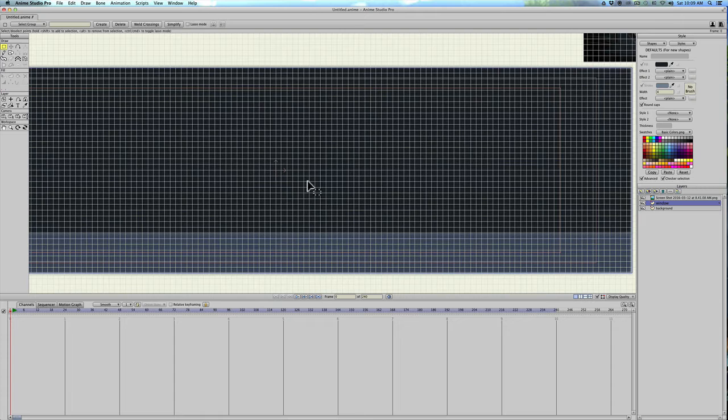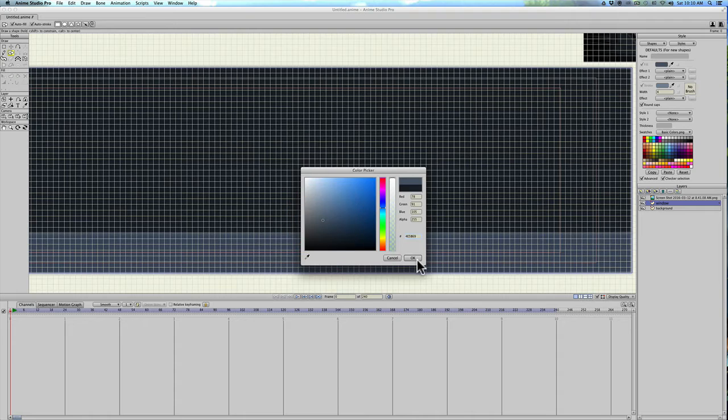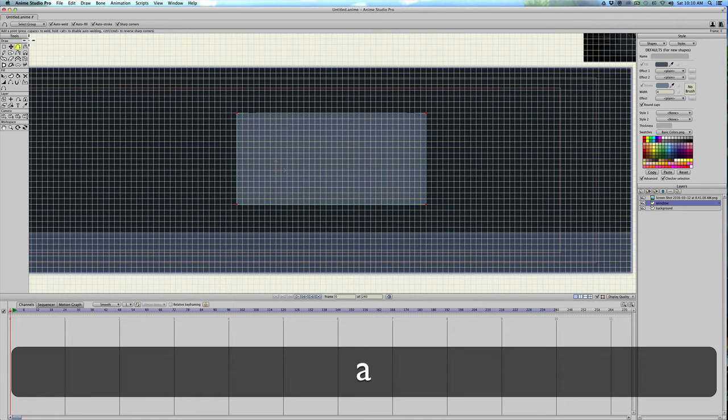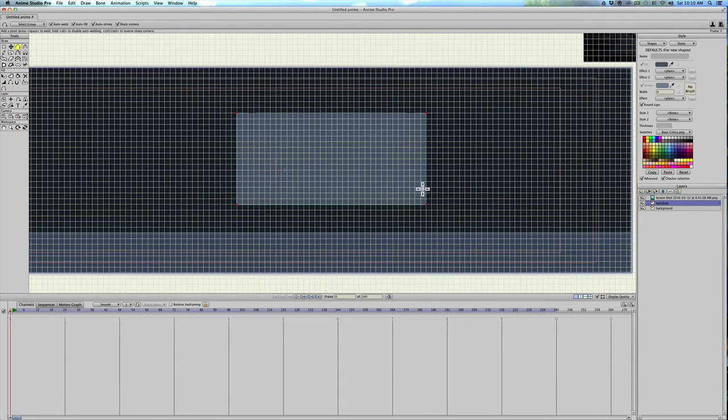And this is the other thing I don't like about Anime Studio. It's hard to see with the grid lines so thick. But we're going to draw another shape, so I'm going to hit S. I'm going to change the fill color to something a little brighter so we can see it. I'll just draw a square and hit A to add points. It's this button right here.